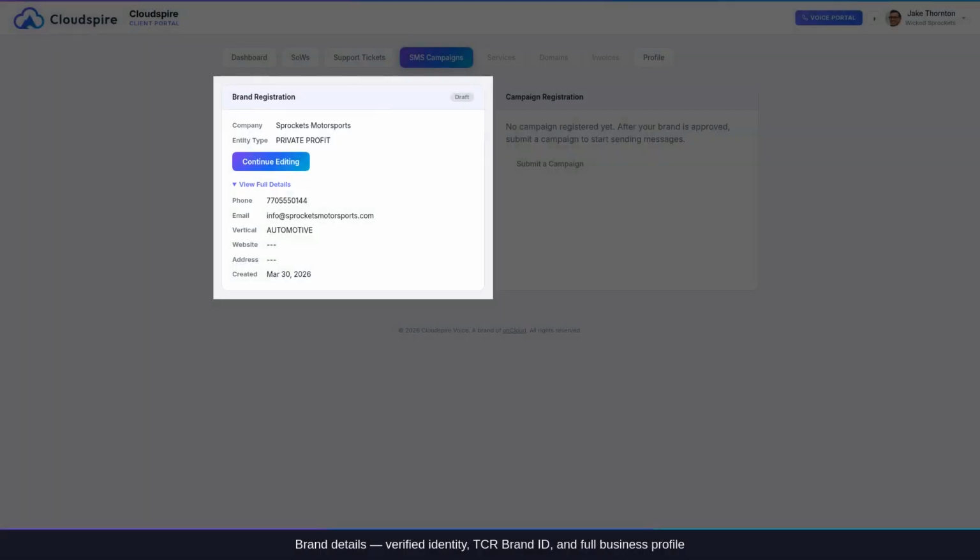The brand registration card shows your verified business identity. Your company name, entity type, and TCR brand ID are displayed at a glance. The identity status shows verified, which means your business information has been confirmed against public records. Click View Full Details to see the complete brand profile, including your contact information, industry, vertical, website, address, and registration dates. This brand identity is the foundation for all of your campaigns.